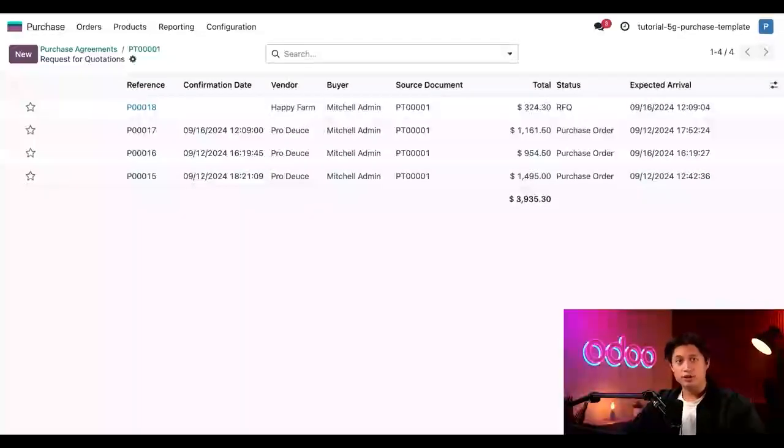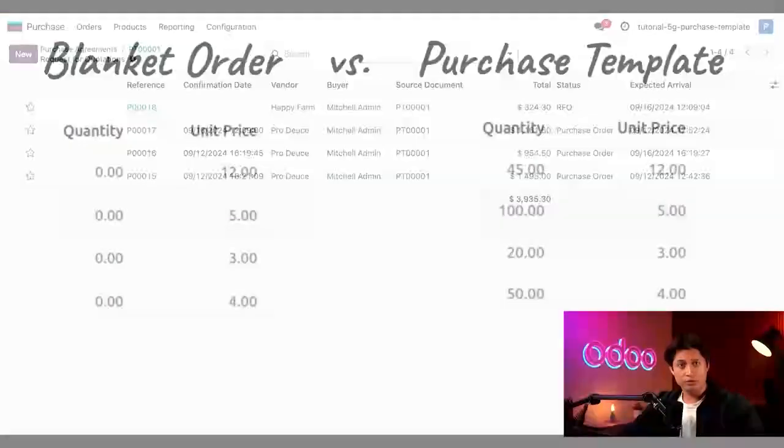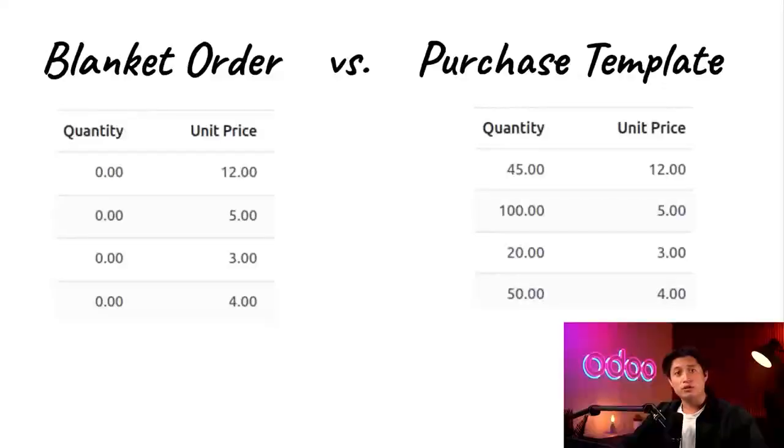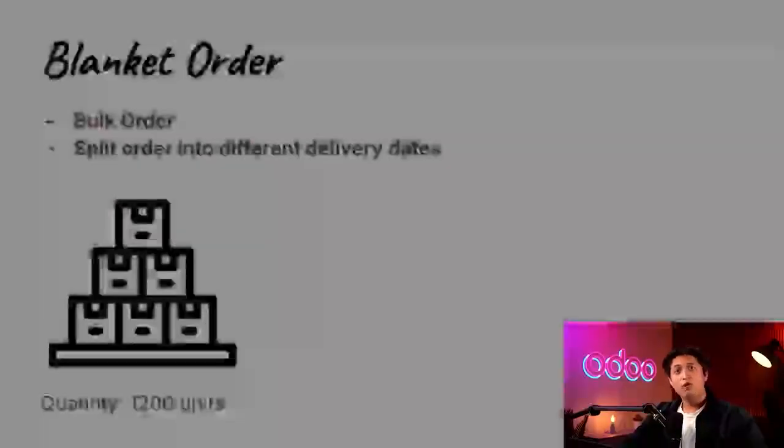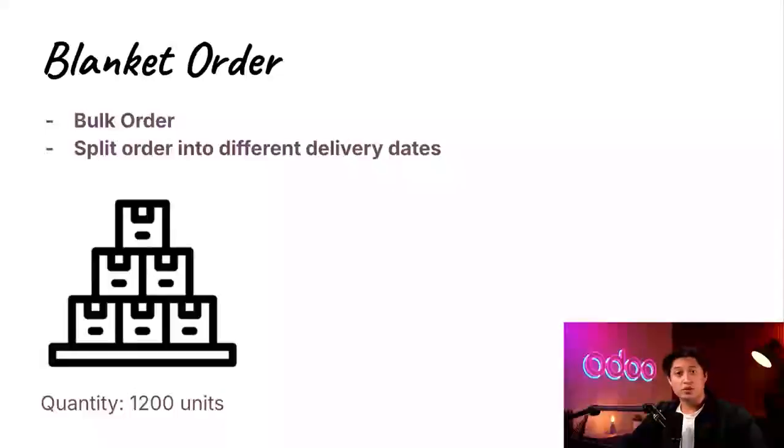Now, okay, Odooers, I know what you're thinking. What's the difference between purchase templates and a blanket order? The key difference is when an RFQ is created in a blanket order, the quantity is set to 0 by default, while with using a purchase template, the quantity is copied over. For more about blanket orders, check out that tutorial.